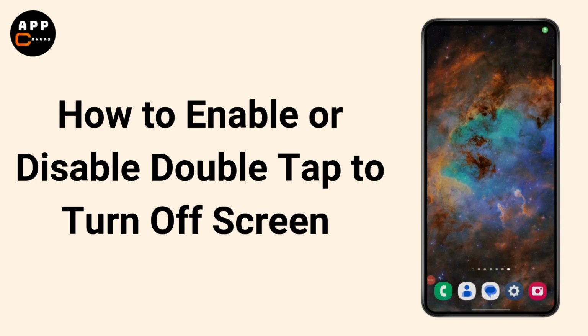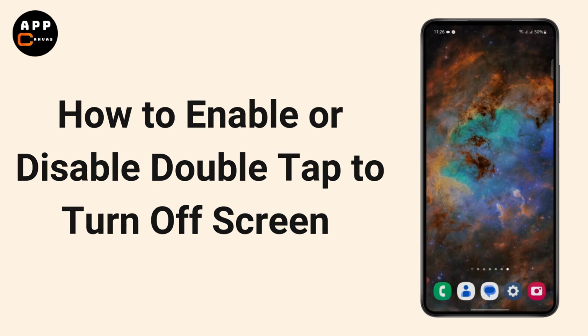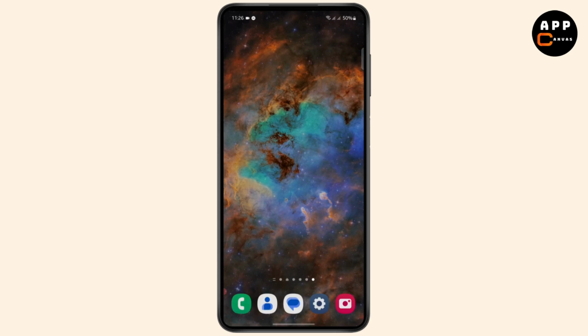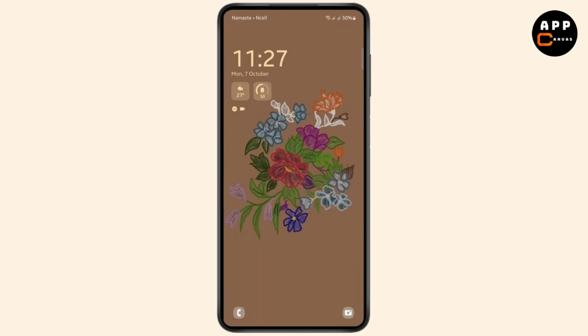How to enable or disable double tap to turn off screen on Samsung Mobile. In this tutorial, I'm going to show you how you can easily set this setting. So as you guys can see, I have my home screen on my phone. So if I just double tap, it will completely turn off my screen. And if I double tap again, it will turn on my screen.